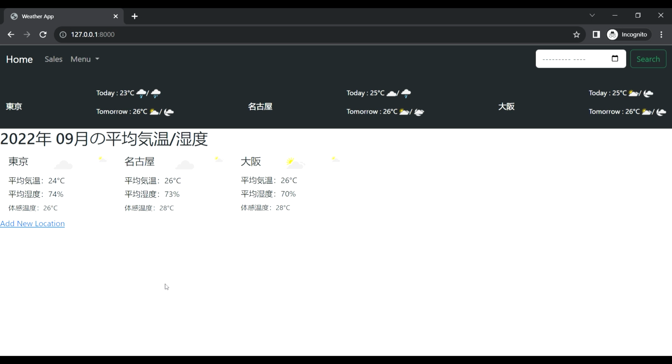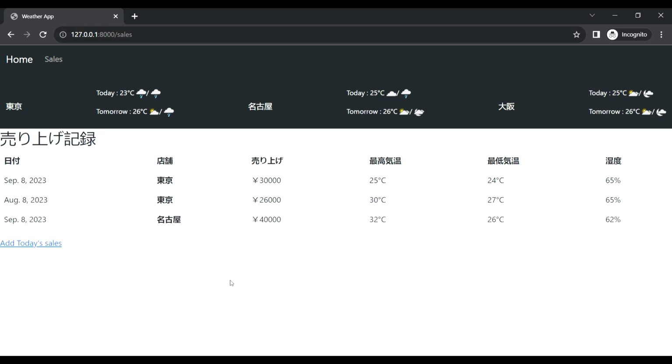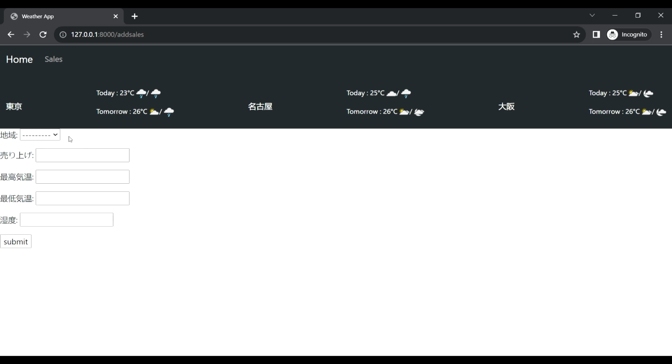The other function of this application is the sales function. This is demo information, but once the cafe owners start using this application, they can start building their own information: when, which shop location, how much the sales were, what the max temperature, minimum temperature, and humidity were, so that we can see the relation between sales and humidity, and sales and temperature. We could also add sales information like location, sales, temperature, and humidity.